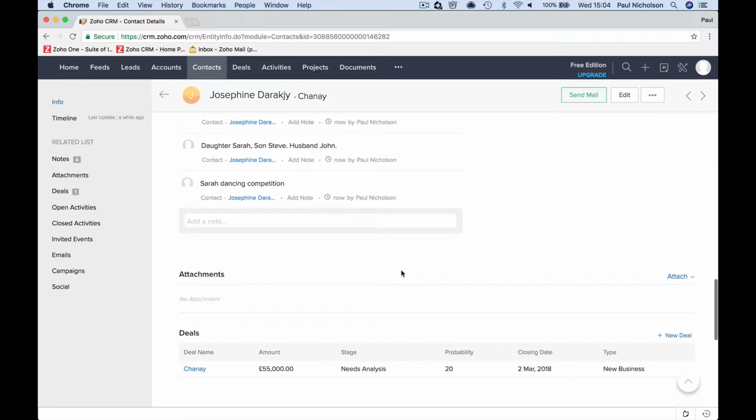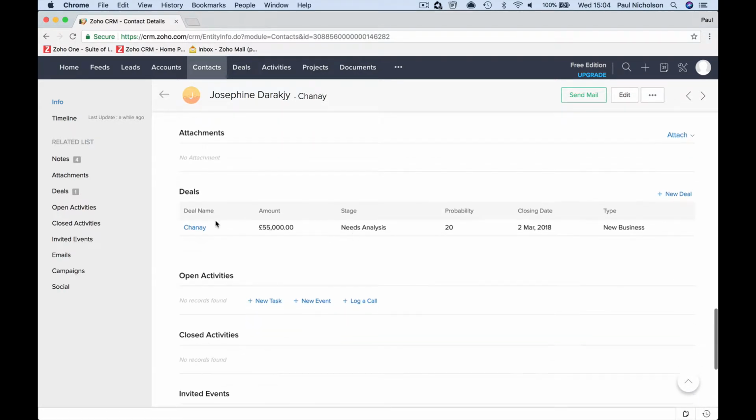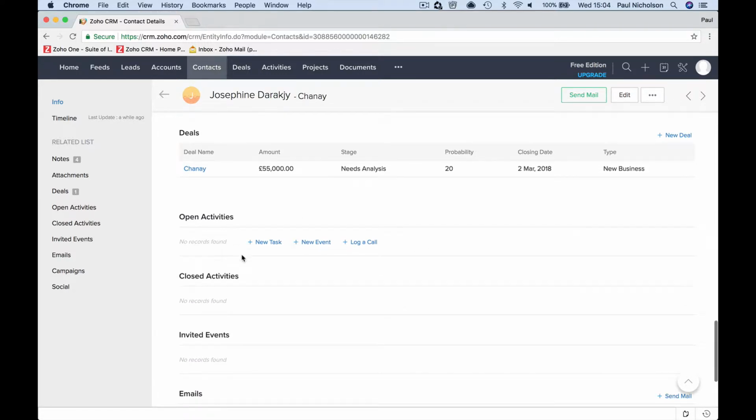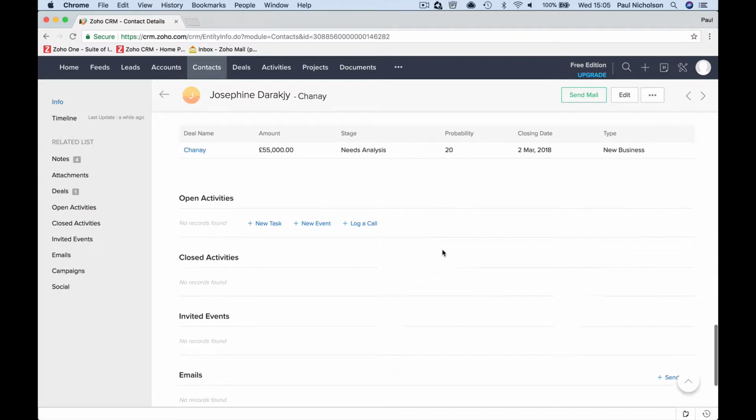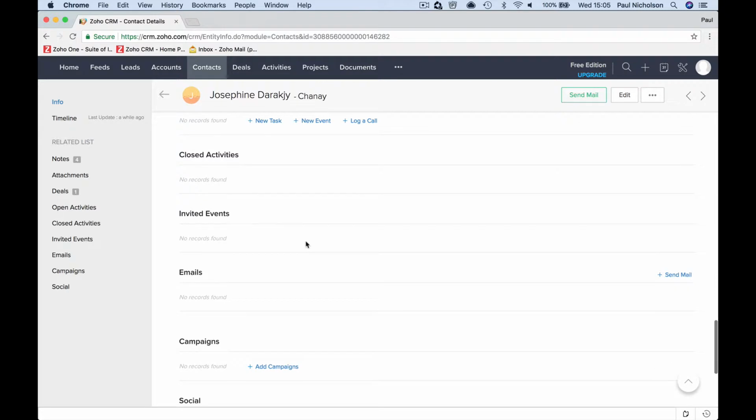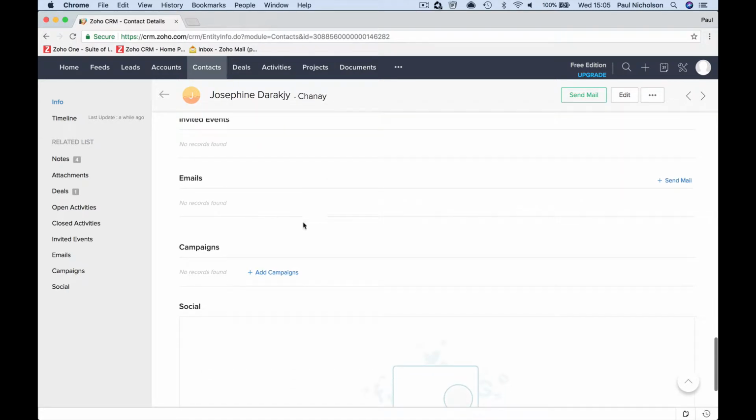So yeah, attachments. If you've got information, you can add attachments. Current deals for that person. So a big deal, but probability low. Open activities, nothing. But yeah, it's one of those things with Zoho. You can add a new task in different places. You go up to open activities, new task. You can come down to activities, new task. You can go up to the add button, task. It's 3 or 4 places to do the same thing, which is cool, and you'll get your own way of working. Closed activities, invited events, emails.